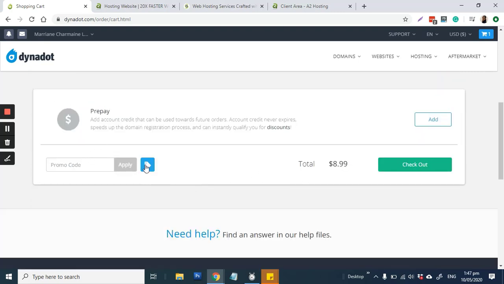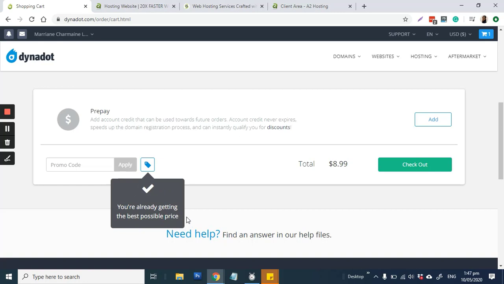You can buy, let's check if they have promos here. Promo code. No, they don't have codes. They don't have coupons. So let's get ahead.